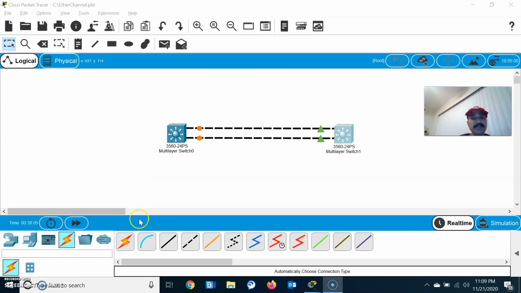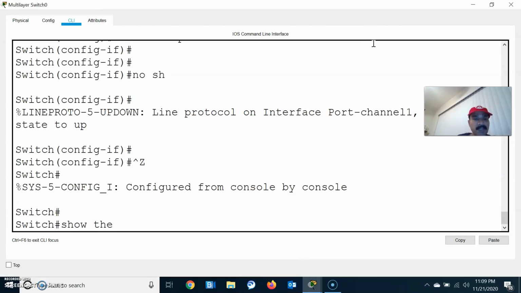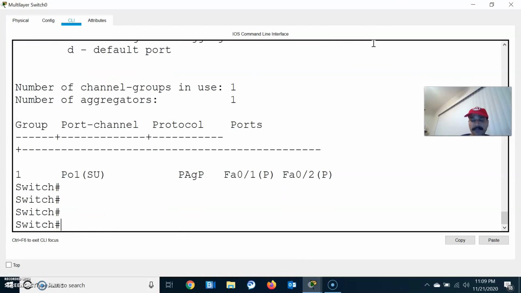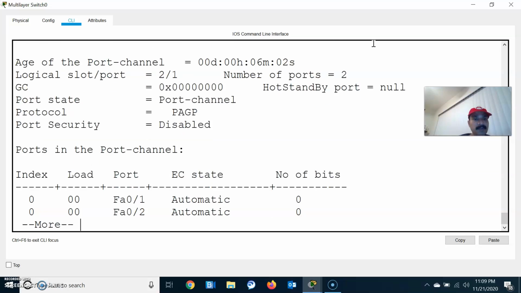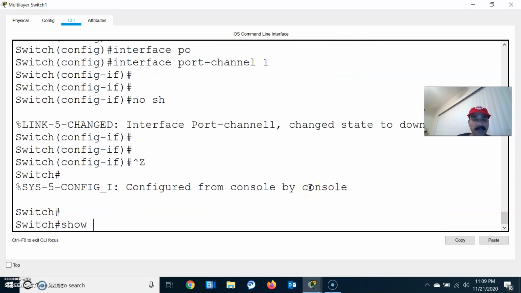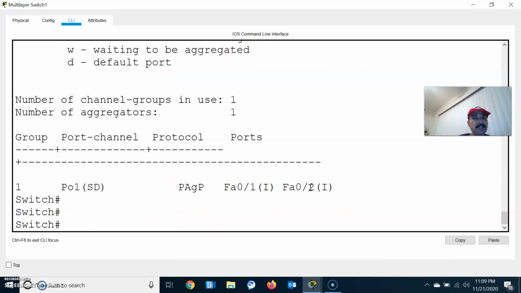What happened? It will not form an EtherChannel. So show etherchannel summary. You can see the bundle ports, port channel, so it is in automatic mode. Similarly, let us go here. It will take some time to replicate. Show etherchannel summary. See, it is showing D, which means it is down. It is in a down state, right?